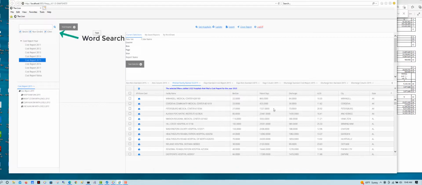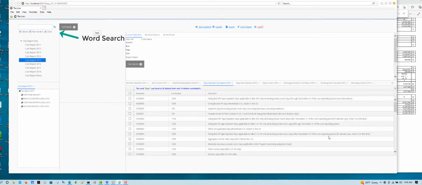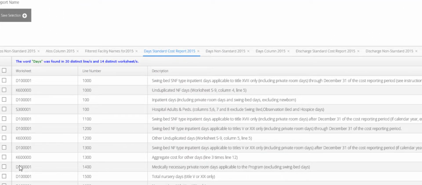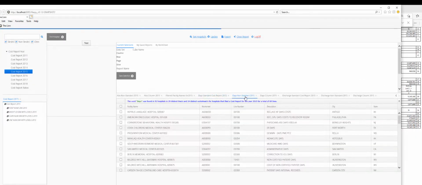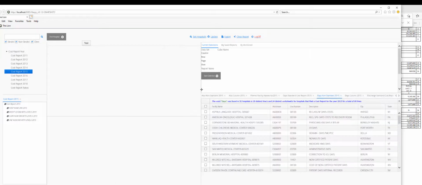But I did something else too. I went in and I said, well, just let me see where the word days occurs. And if you look over here, these are all the worksheets, and then the word days occurs, and you can see it's right there. There's days, and there's the word days. So you can do a search on any of this, but this is a good start, and you can use it from here.